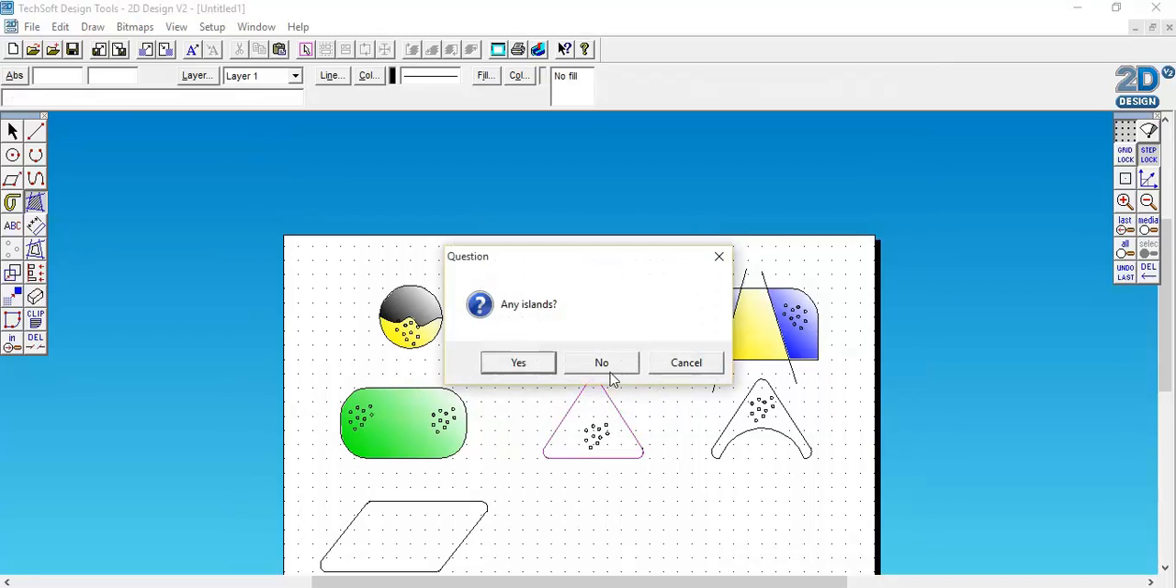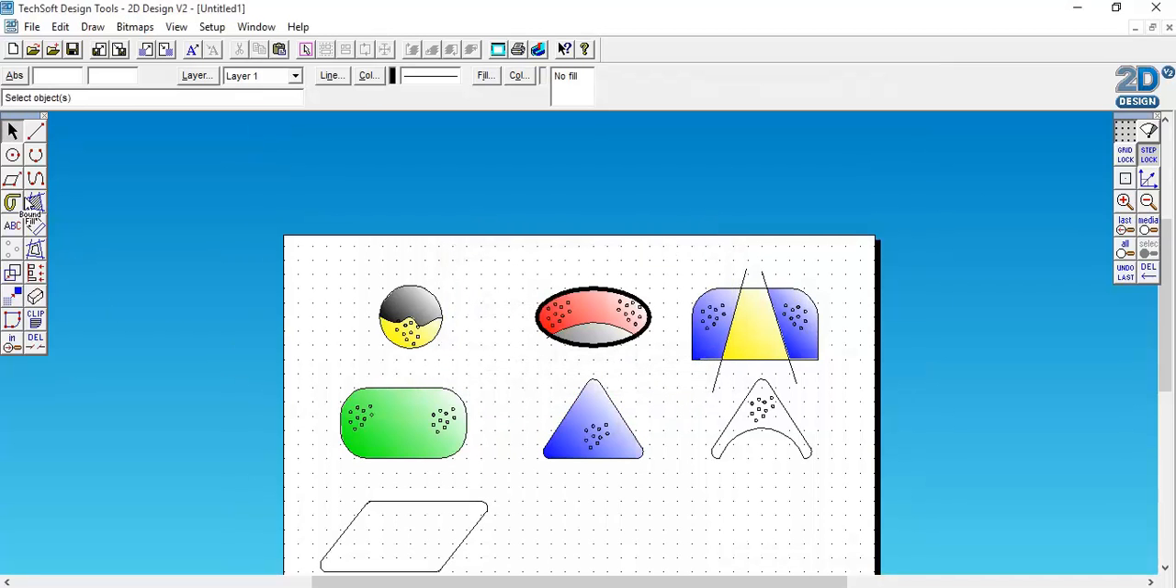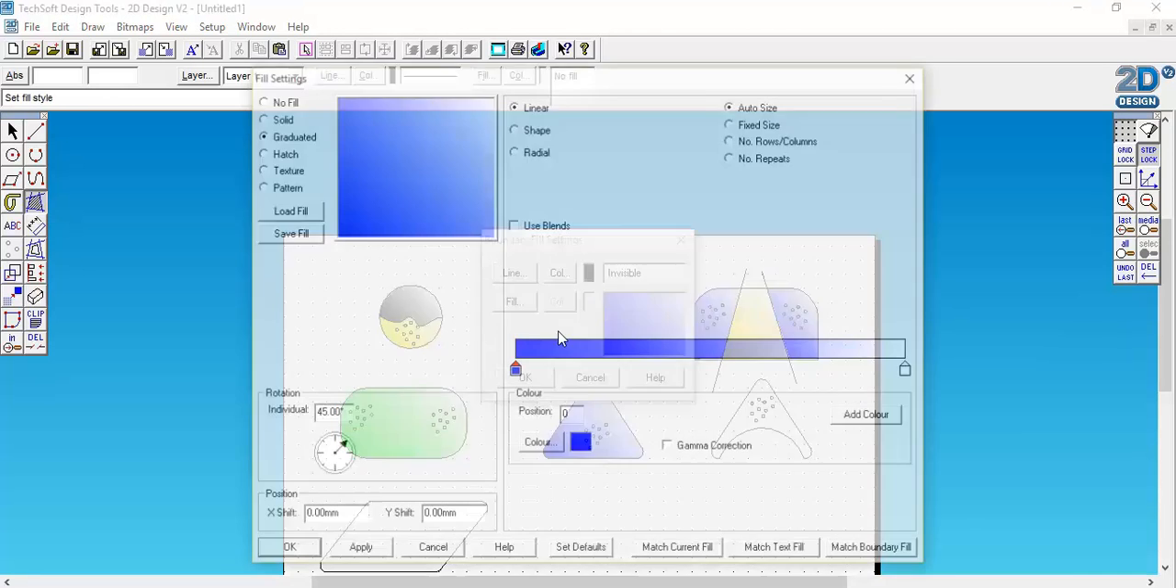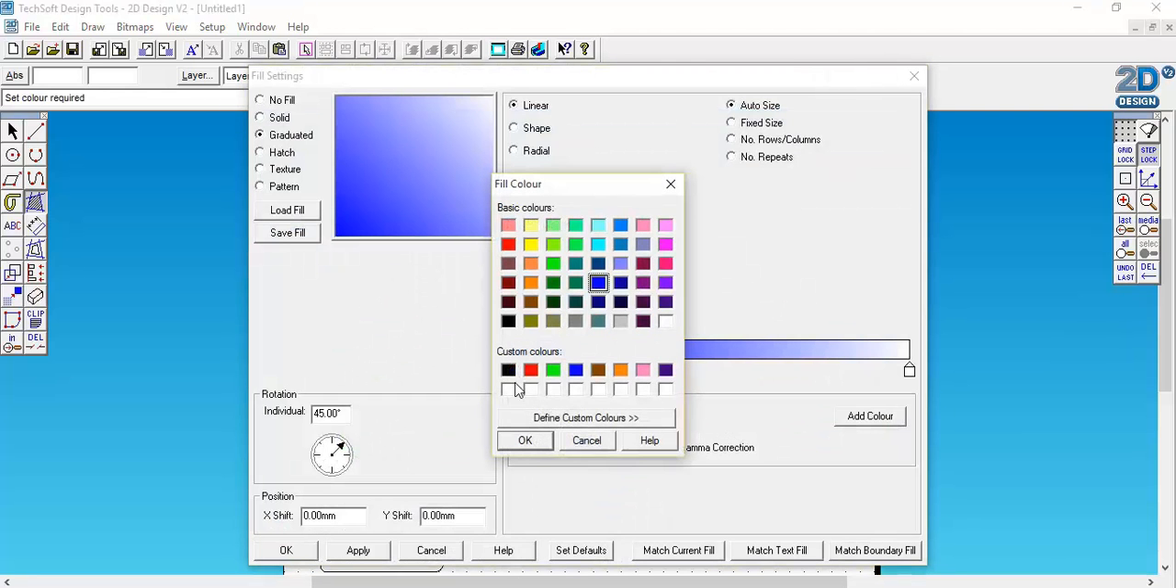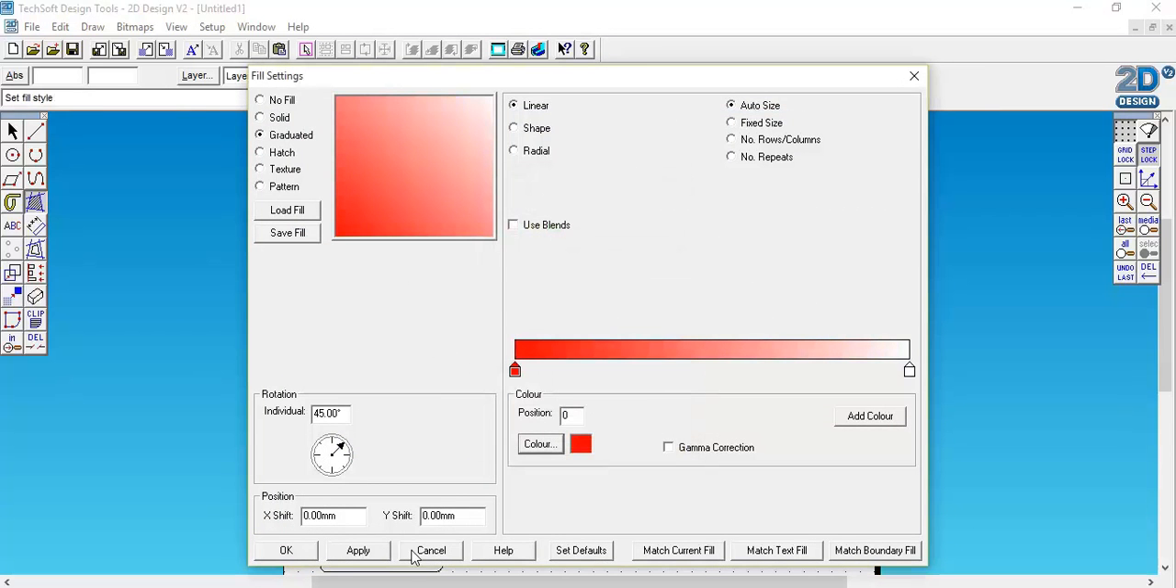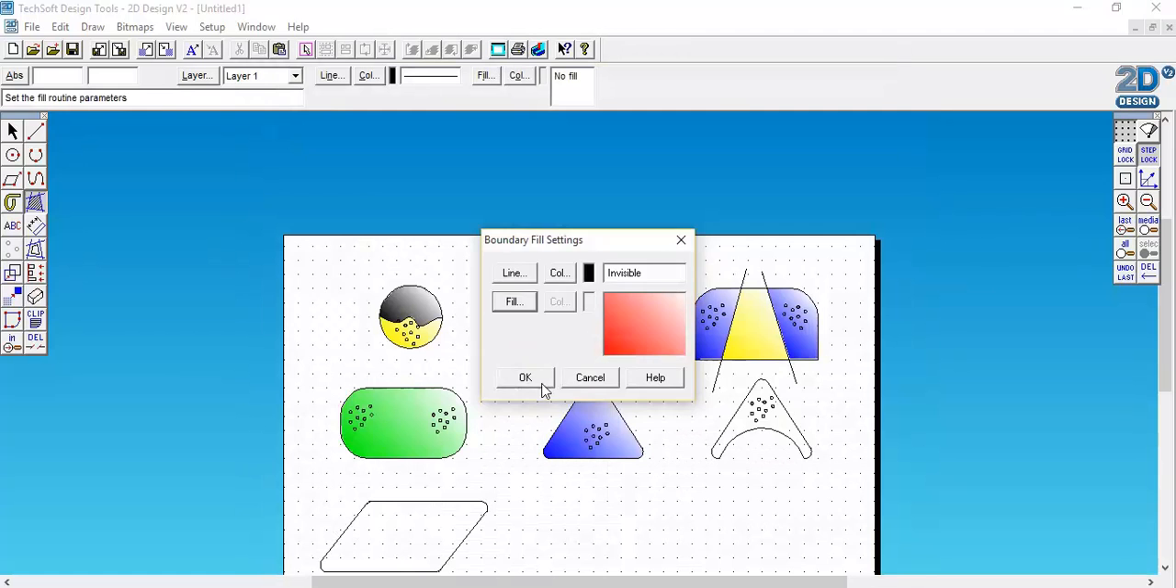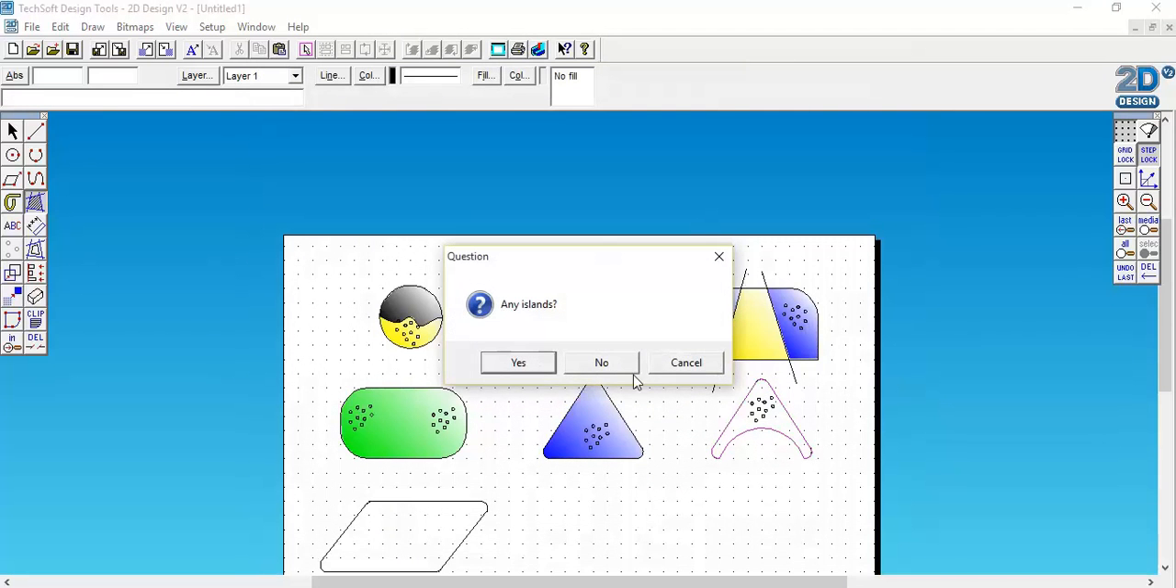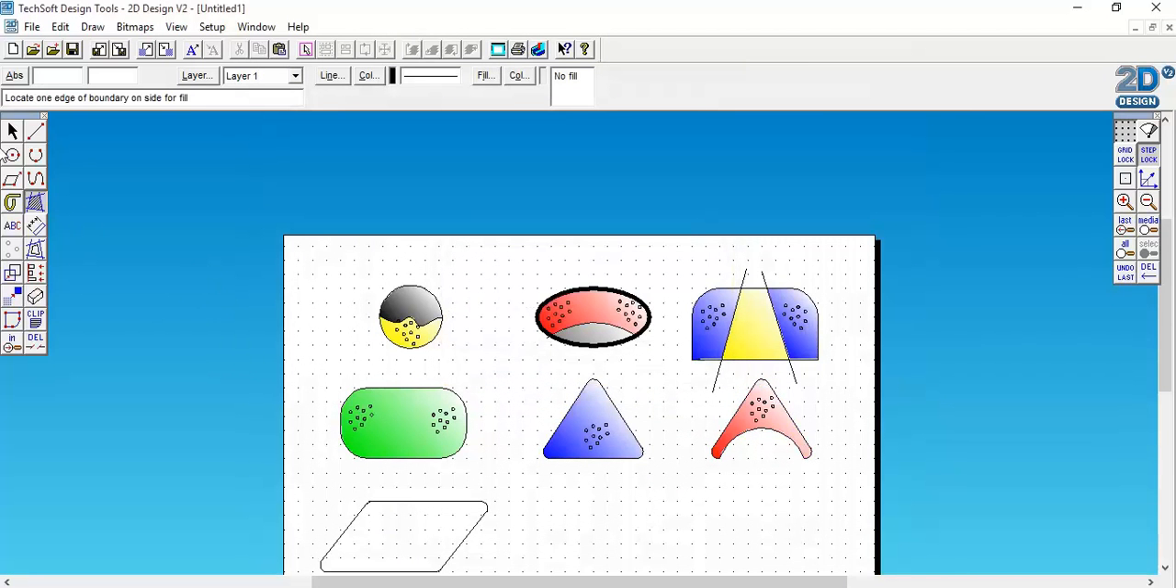Click on this one. Any more islands? Say no. The next one. Click. Okay, go to fill. Let's now maybe go for the red. Press OK, apply, OK, OK. Click on the outline, any islands, say no. And you can see, straight away now I have a range of ideas which have been quickly drawn. I could still add more detail if I wanted to.